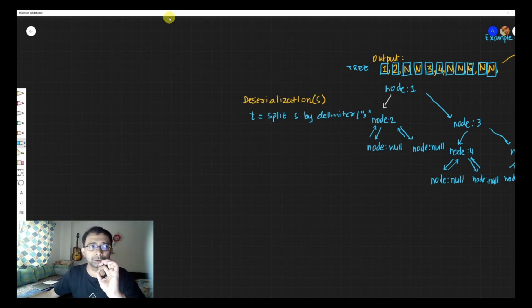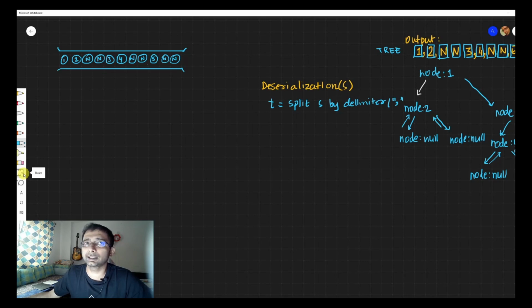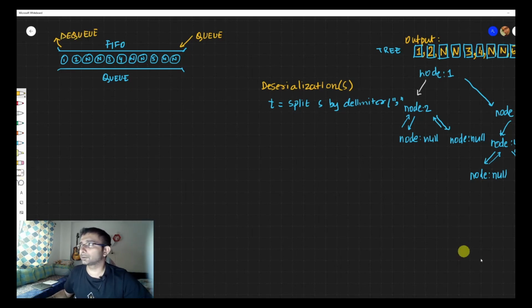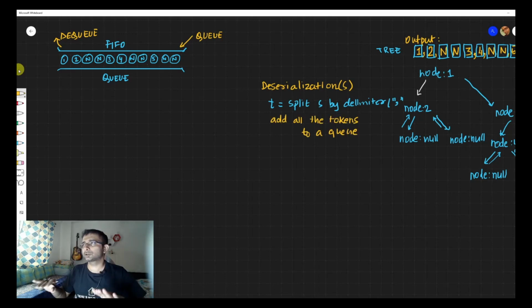Now we are going to construct a queue, and we are going to put everything that we got inside the queue. We all know the queue is a data structure wherein the first element to get inside is the first element to come out. So it's basically a FIFO data structure, right? From one end we enqueue things, and from the other end we dequeue things. So we add all the tokens to a queue, and you can see that the head is at the beginning of the queue.